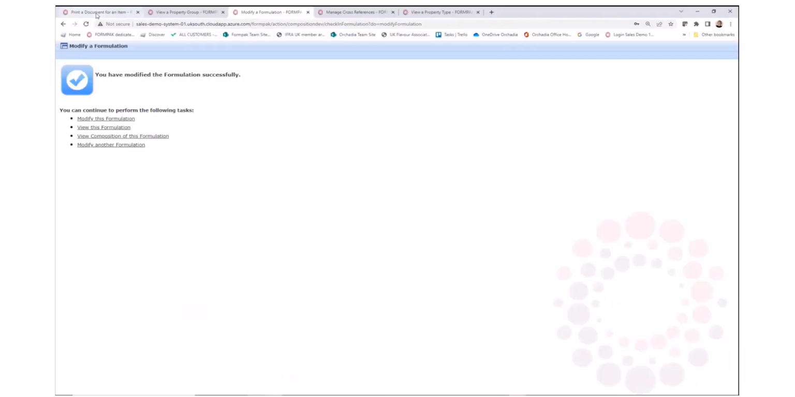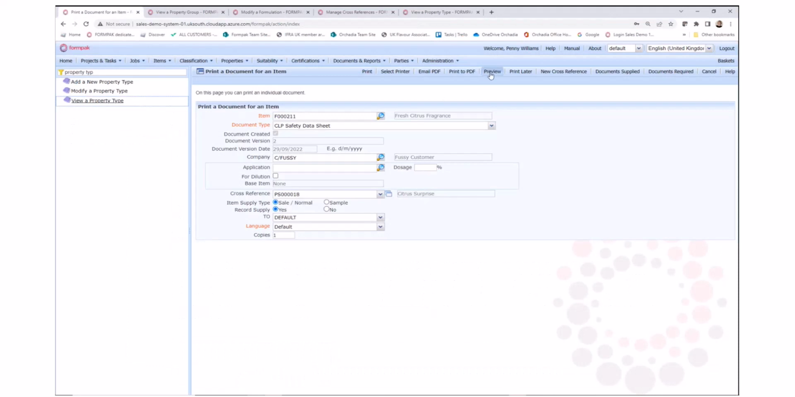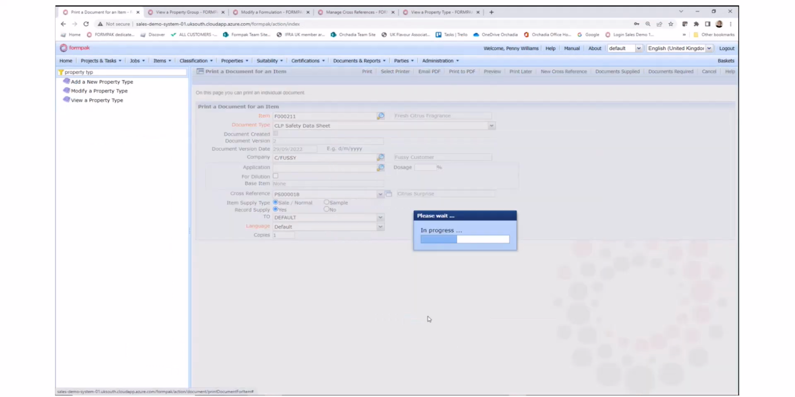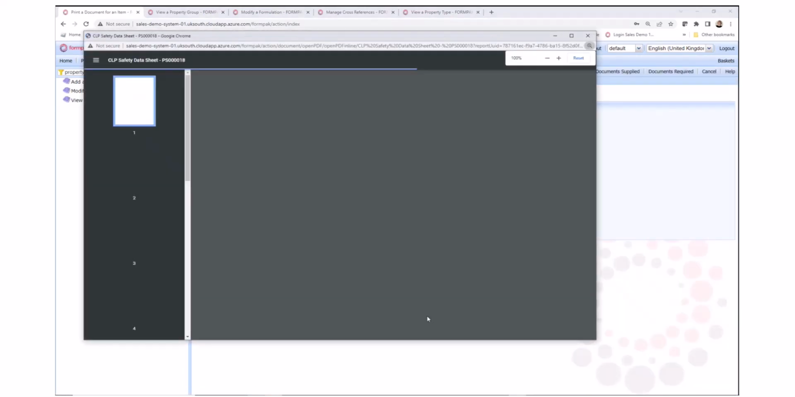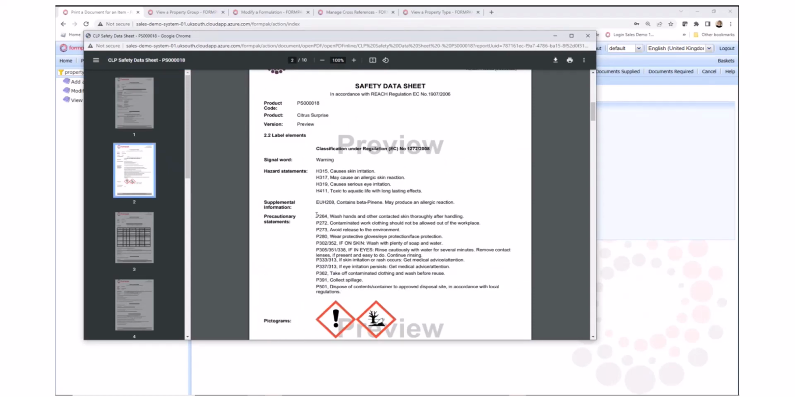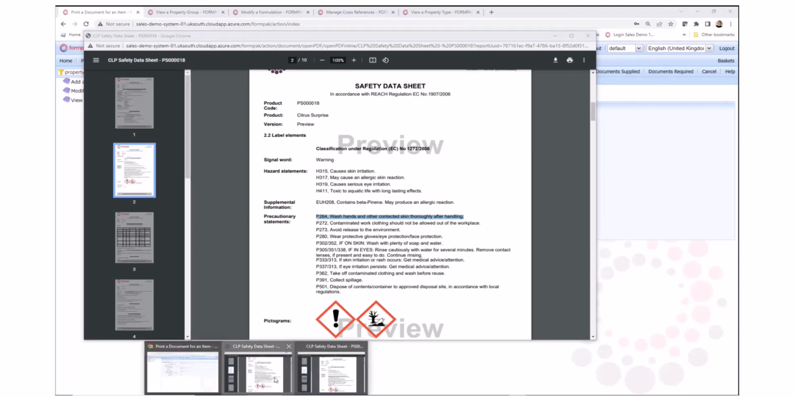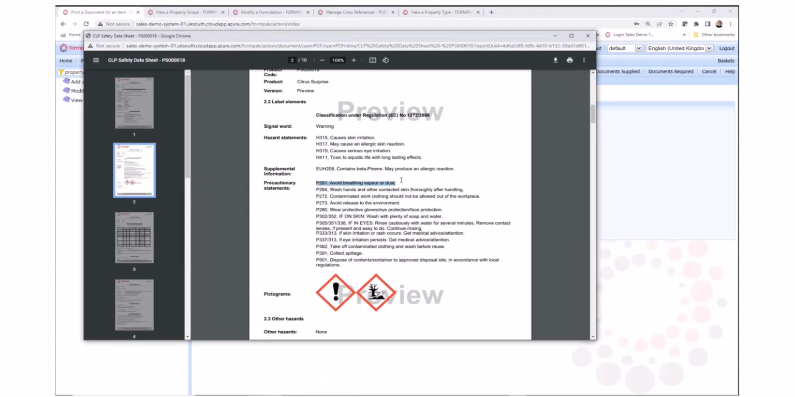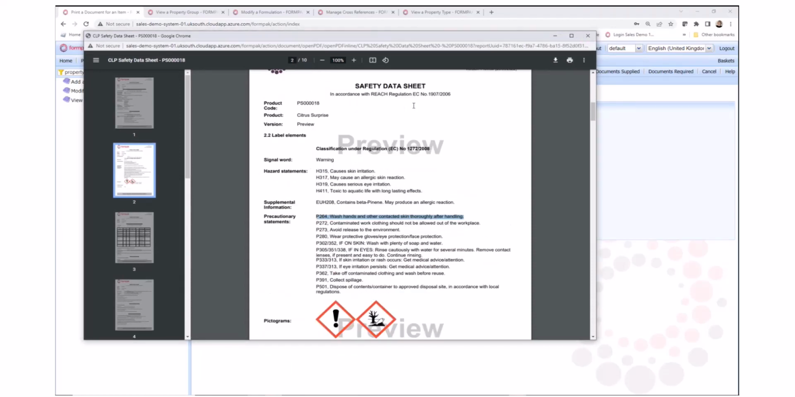If we go back to print again, scroll down to those precautions, you can see now it's gone. So it was there and it's gone. If I just show you the other one, there it was, avoid breathing vapor or dust. And now because we've said it's a no, it no longer appears. So obviously that's just us switching off for this individual product, not for all products, just this one.